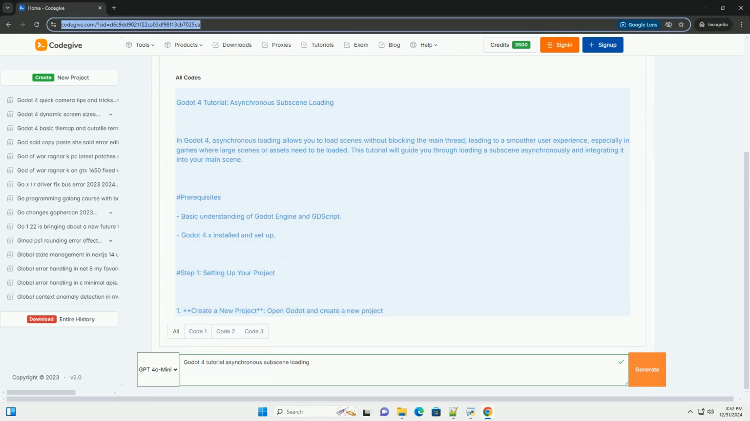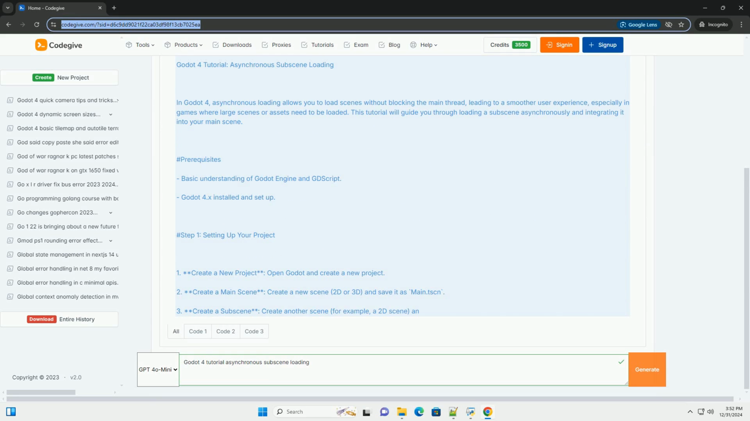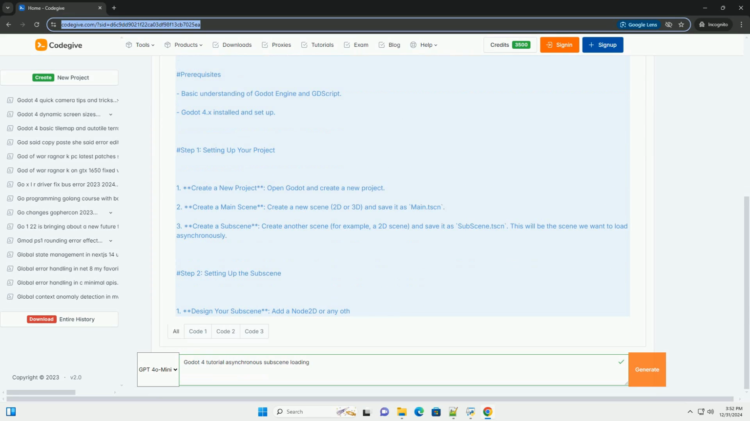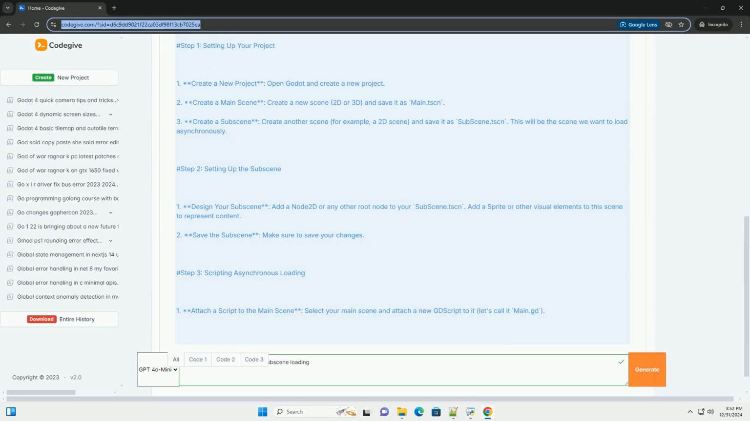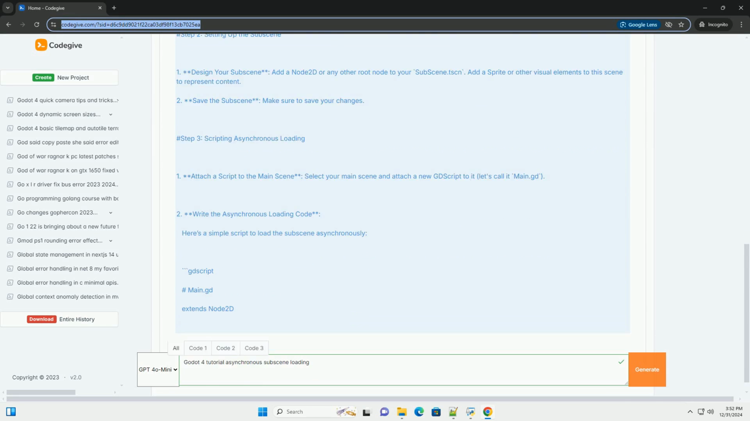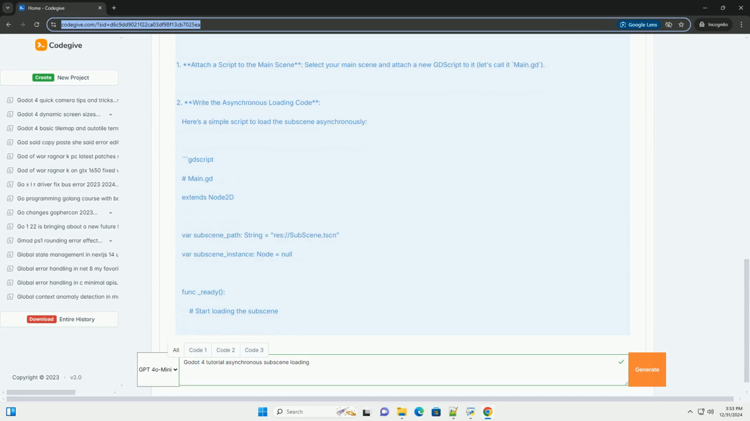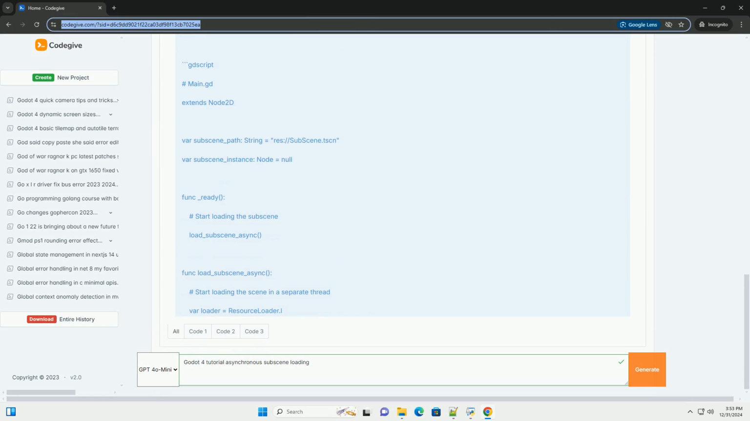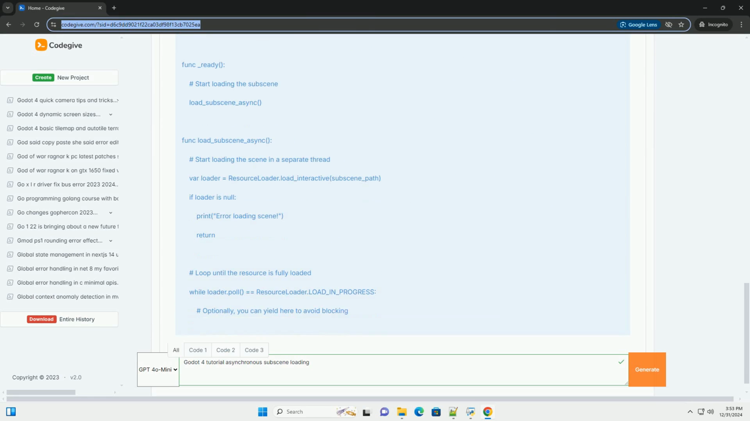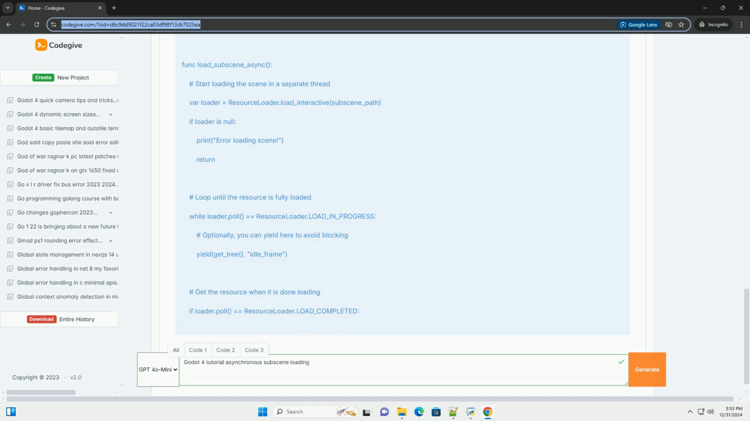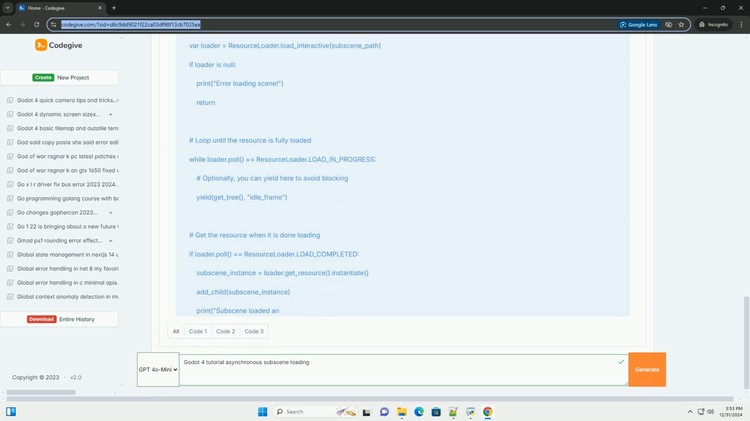Godot 4 Tutorial: Asynchronous Subscene Loading. In Godot 4, asynchronous loading allows you to load scenes without blocking the main thread, leading to a smoother user experience, especially in games where large scenes or assets need to be loaded. This tutorial will guide you through loading a subscene asynchronously and integrating it into your main scene.